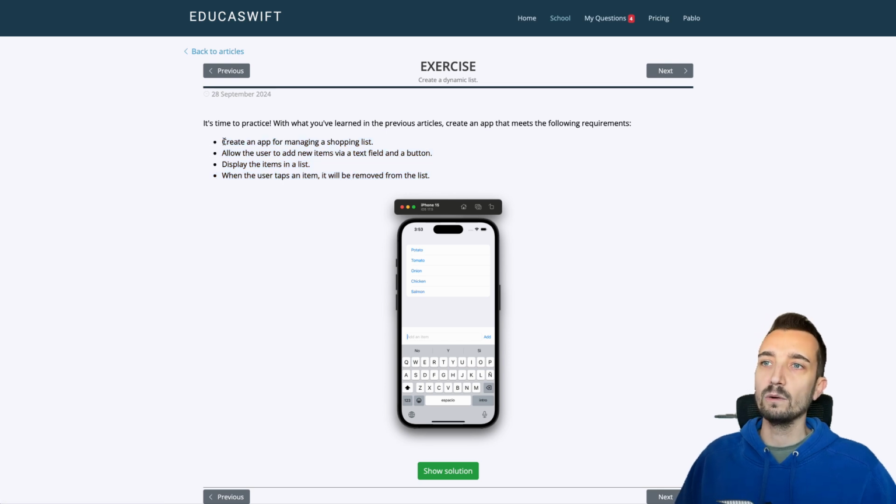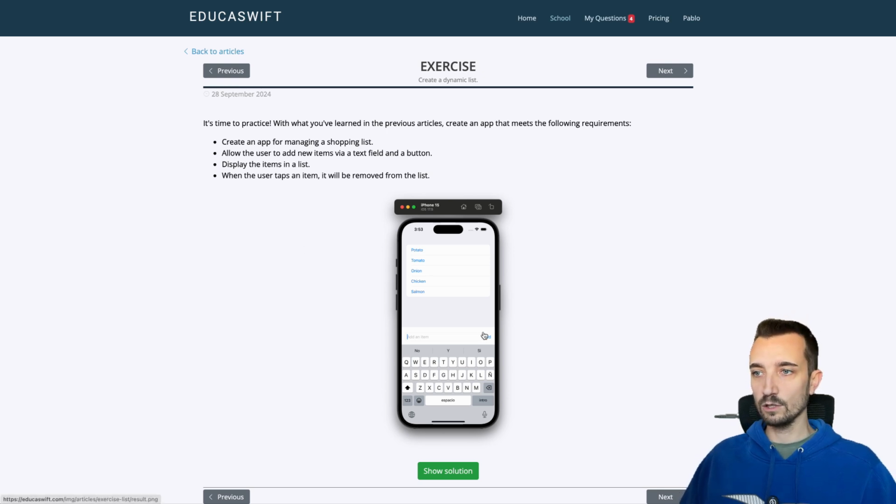Okay, we will create an app for managing a shopping list. Allow the user to add new items via a text field and a button. Display the items in a list, and then when the user taps an item, it will be removed from the list. So as you can see here, it's just a basic list with a text field and a button.